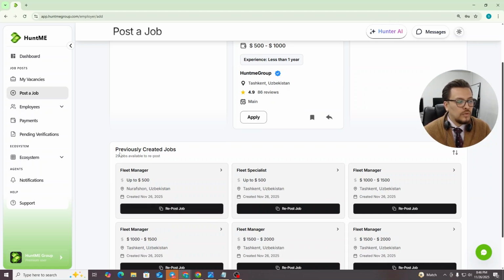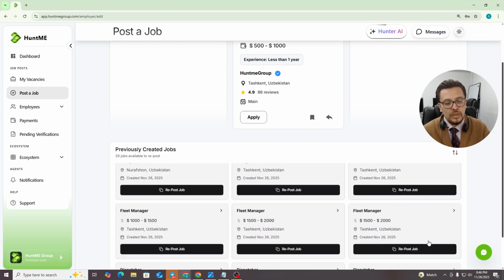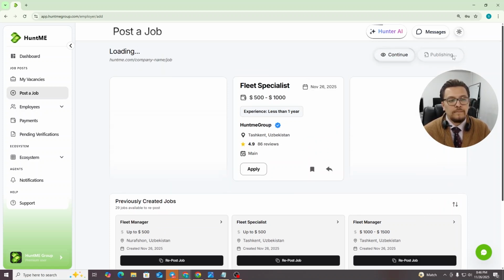Here's the section previously created jobs. So these are the jobs that you have created already, but they're not active. You want to change little things, maybe the salary, maybe the responsibilities, some of them, right? You just go to repost the job, and then make additions, and then just publish it like this.